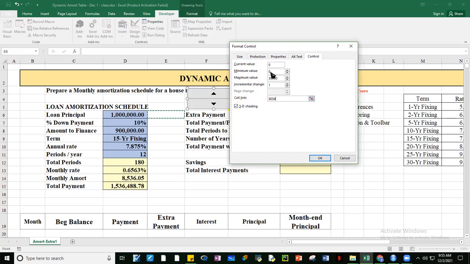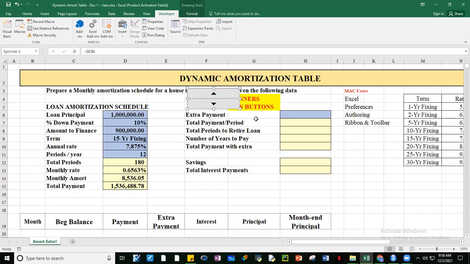Anong ibig sabihin nito? Ibig sabihin nito, guys, itong cell na to, the values can be from 0 up to 30,000. And then we can increment it by 1. Ibig sabihin, pag nag-click up tayo, mag-i-increase ng 1 yan, hanggang umabot ng 30,000. Pag mag-click down tayo, ibig sabihin, it will decrease by 1. Yun ang incremental change natin. Currently, yun yung current value, 0 laman yan, kasi walang value. So, okay? All right.